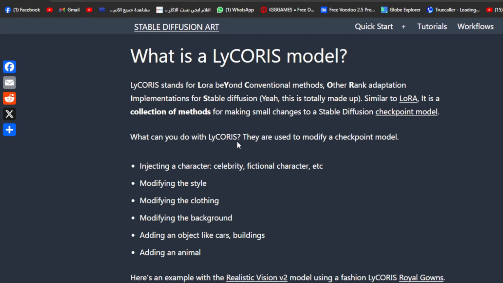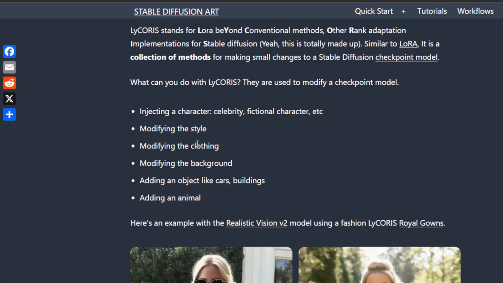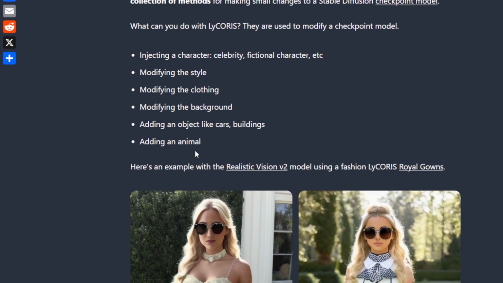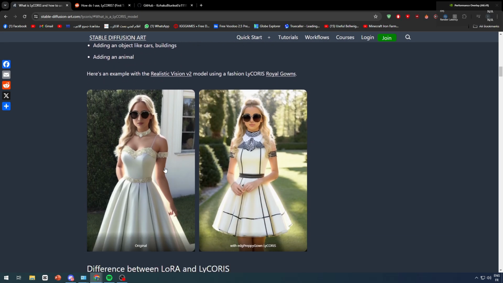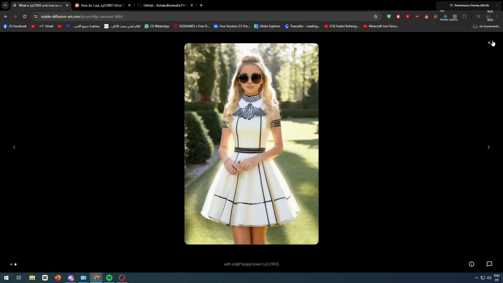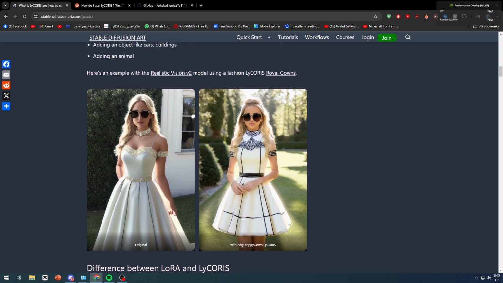What can you do with Lycoris? Well, they are used to modify a checkpoint model, injecting a character, celebrity, fictional character, etc., modifying the style, the clothing, the background, adding an object like cars, buildings, and adding an animal. Here's an example of the result. So this is the original image, and after that you can see that they changed the background, they changed the clothes, and somehow the face, but we still try to change the whole image itself. So we change the vibe of the image while keeping the face and the identity of the character. So this is the goal of Lycoris.